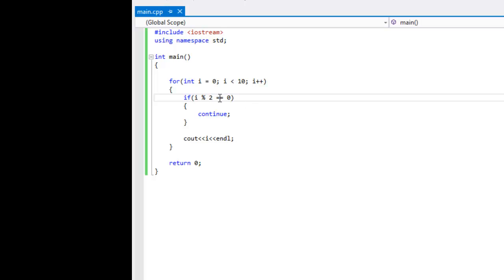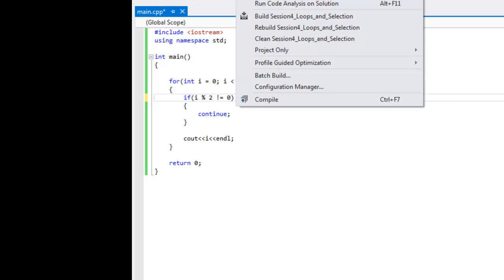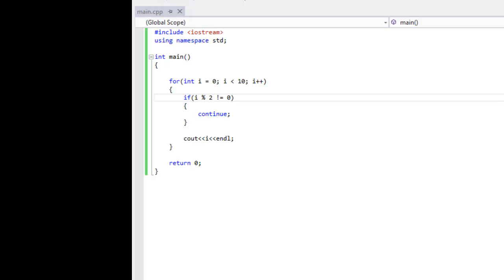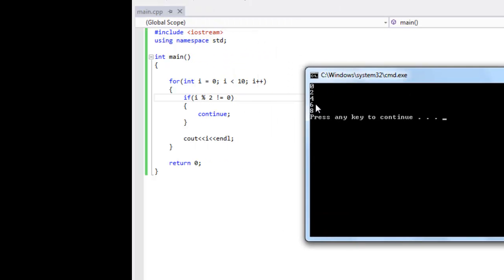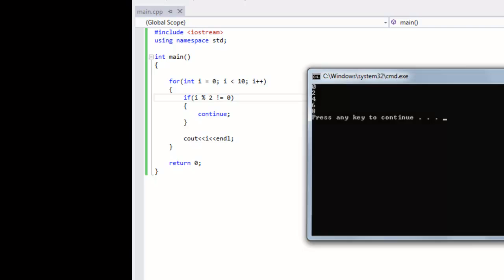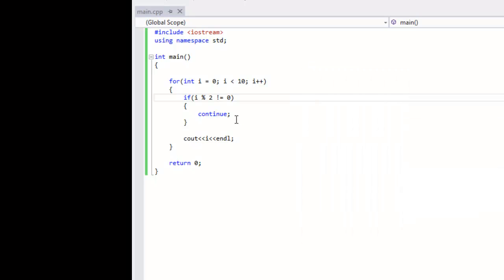Now what if we wanted to print out all evens instead of odds? Well, you're going to say if I modulus 2 is not equal to 0, and let's see what happens. Alright, so now we have the even numbers, 0, 2, 4, 6, 8. Pretty cool? Nice. Okay. So that's the break and continue statements, and also a little bit of cleverness with the modulus operator.